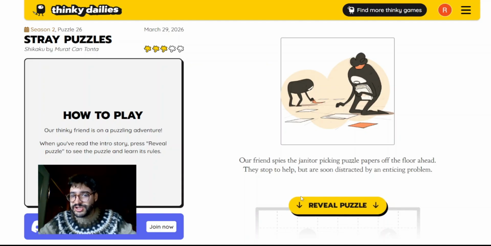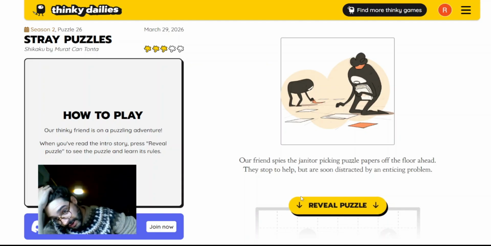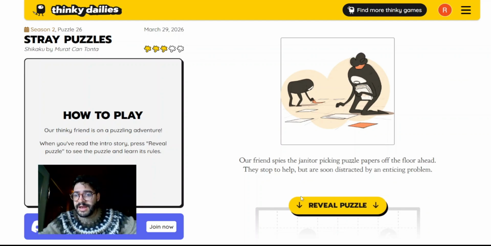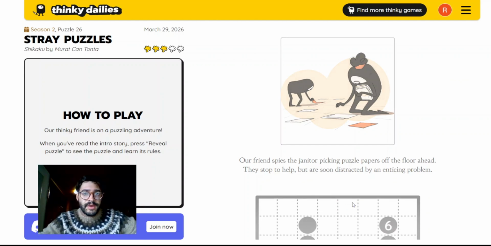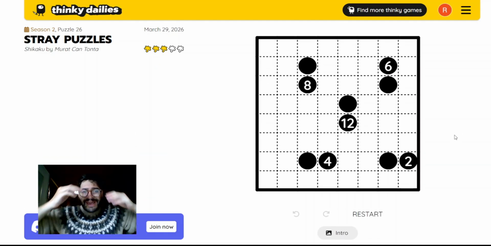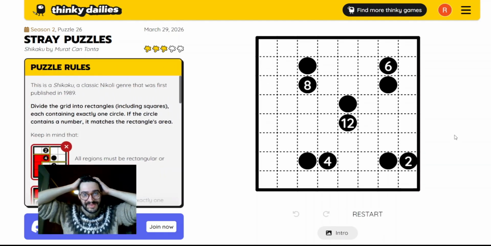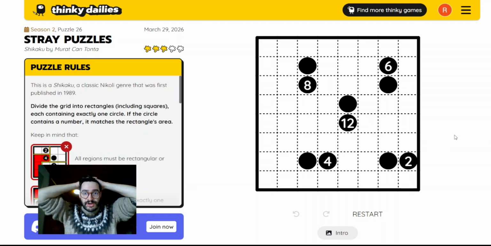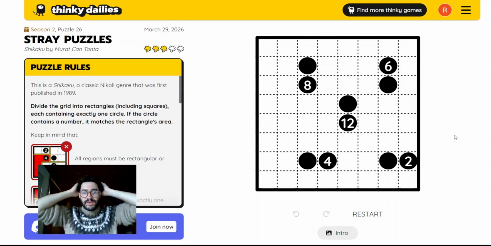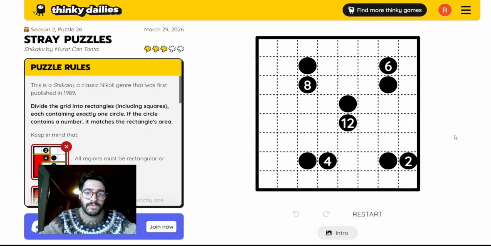Our friend spies the janitor picking puzzle papers off the floor ahead. They stop to help, but are soon distracted by an enticing problem. Murat Can Tonta again. Okay, this is a Shikaku, a classic Nikoli genre that was first published in 1989. Divide the grid into rectangles, including squares. Each contain exactly one circle. If the circle contains a number, it matches the rectangle's area.